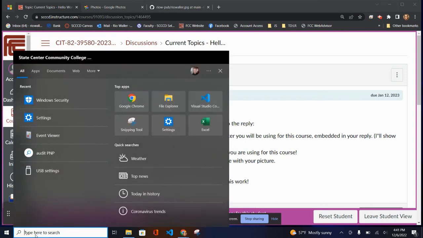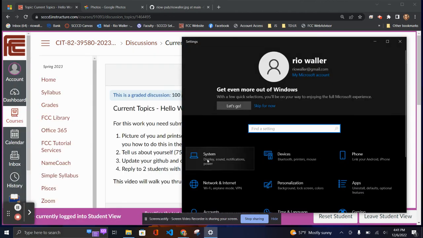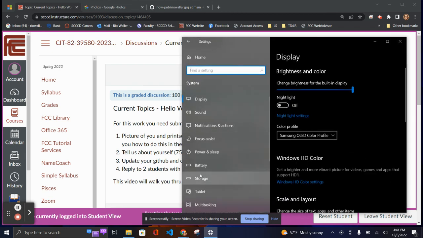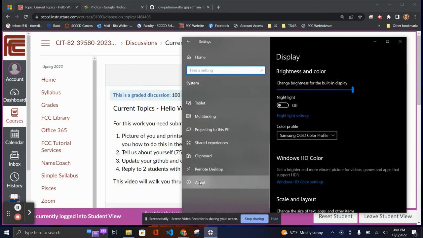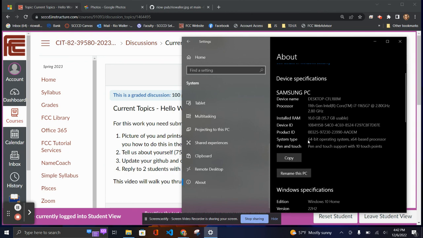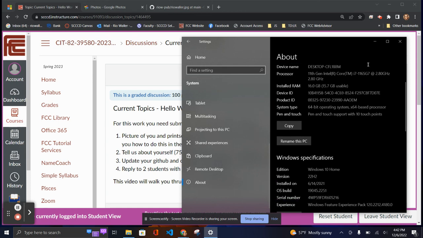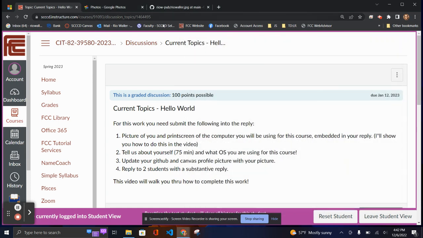If you're not sure, you can just go into settings in Windows. I believe you can go to System, and under System, you can go to About. And then I can see here, oh yeah, I'm running Windows 10. I'm running a 64-bit operating system, Windows 10 Home version. So it's good just to know those kinds of details, right? So tell us a little about yourself, what OS are you using? And by the way, this is a really good point to talk about: do you have a backup plan in case something happens to your computer?